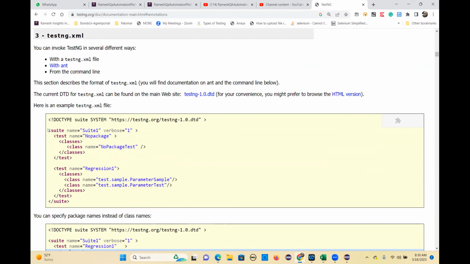So here, first one is a document declaration, then the suite tag, name equal to suite name, verbose equal to 1. Then, see, immediately after the suite tag comes the test tag, name equal to test name. Then after the test tag, the classes tag. Inside the classes tag you have a class tag, class name equal to the no-package test, close the classes tag, then the test tag. So this is one test tag. So inside one suite you can write multiple test tags.